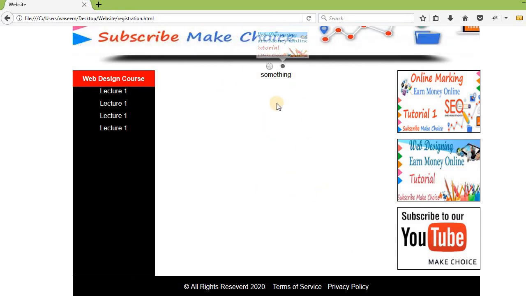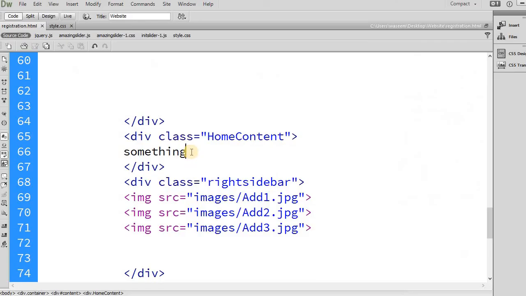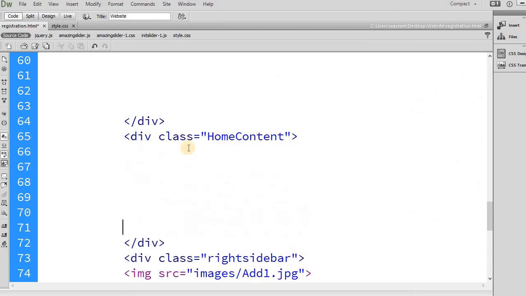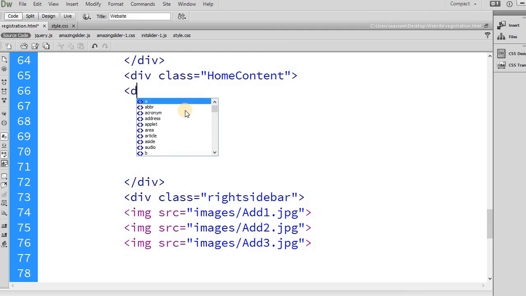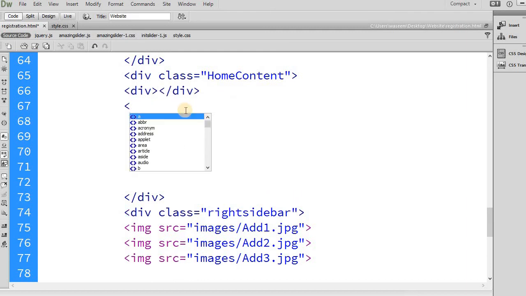This is my area. We have to find this area in the HTML. Now I will create two divs here. Let me show you this thing on the top. Like this, I create one div, and in the same way I will create the second div with the closing tag.